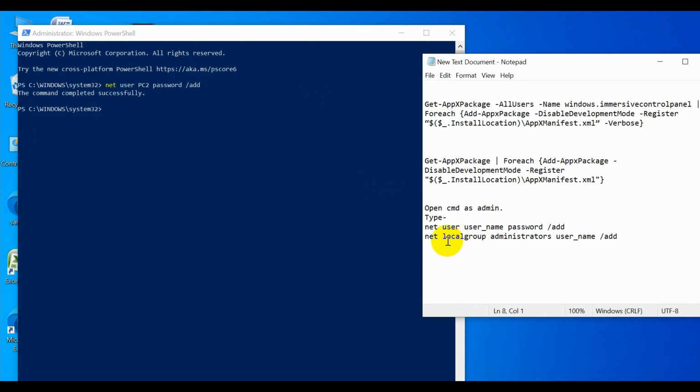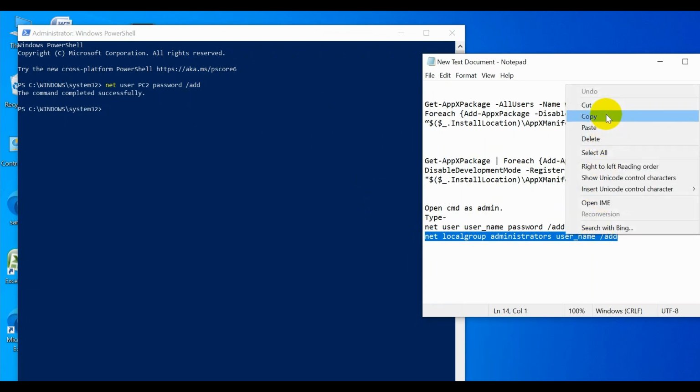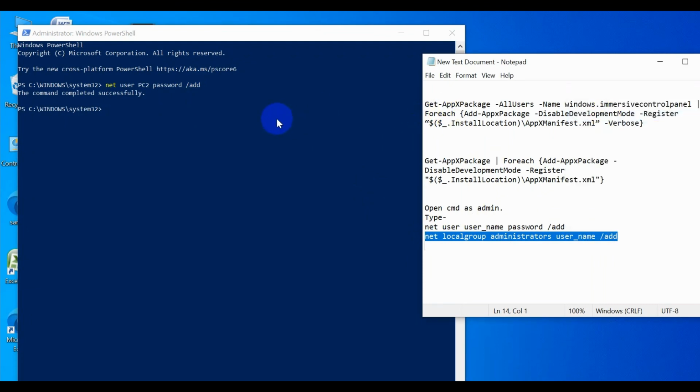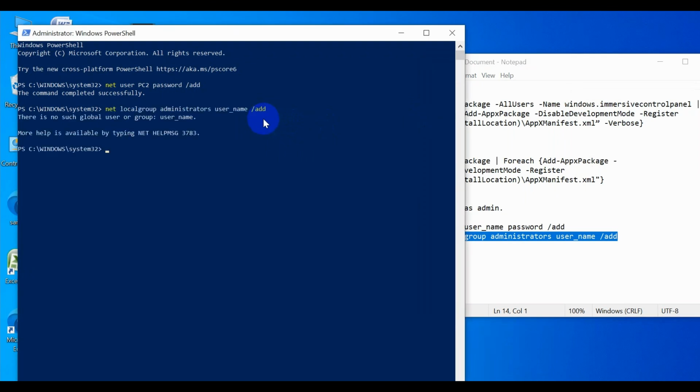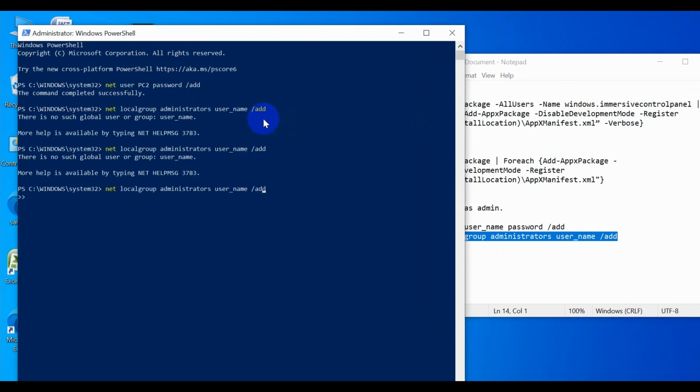And also we need to do this one. Right click, Control C, nope, Control V, and we will rename this to PC2. Enter. The command completed successfully.